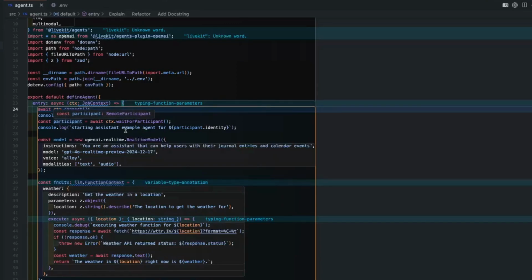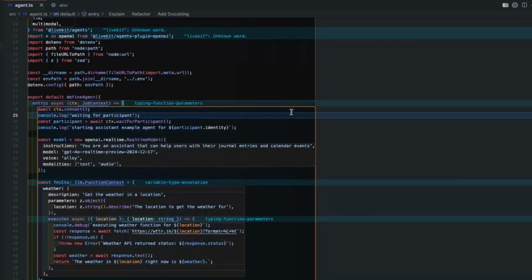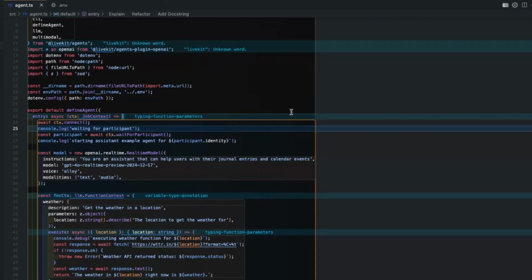Next, we're going to make sure that we have a participant. Now, what is a participant? Well, a participant is the person that the agent is speaking to. Whether that's a user, or whether you have it talking to another agent, a participant is the second party that the agent is speaking with.